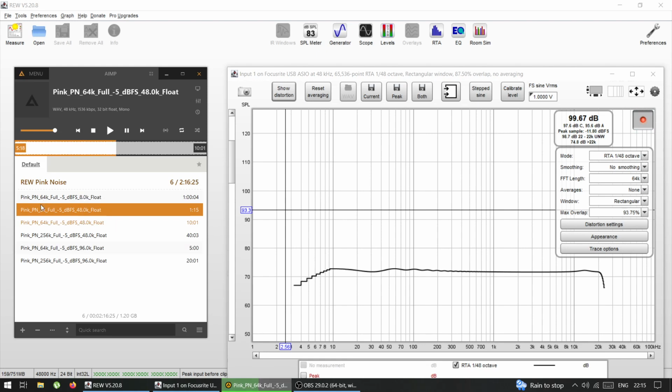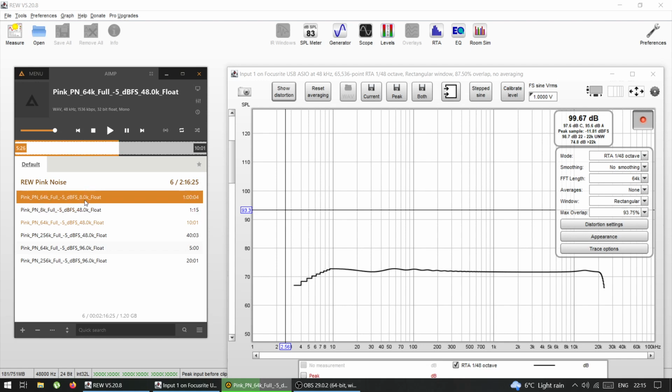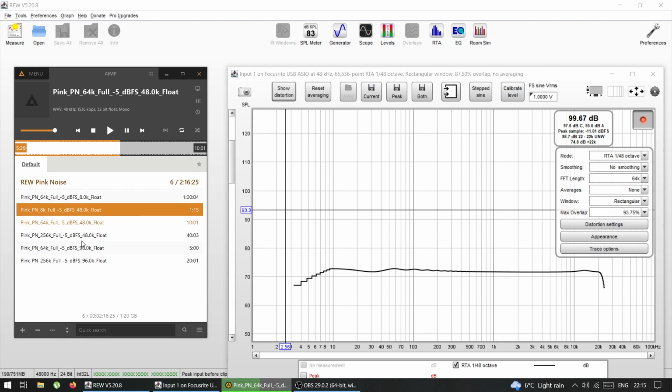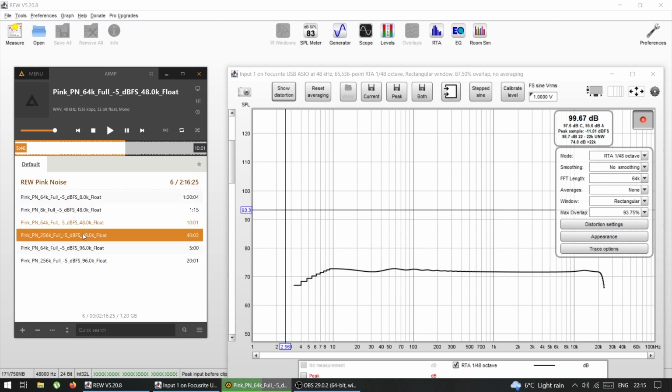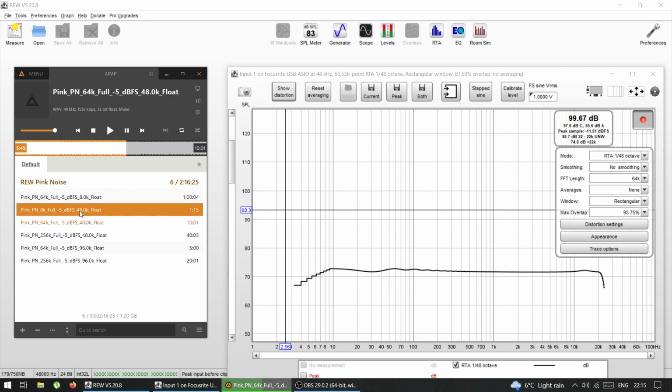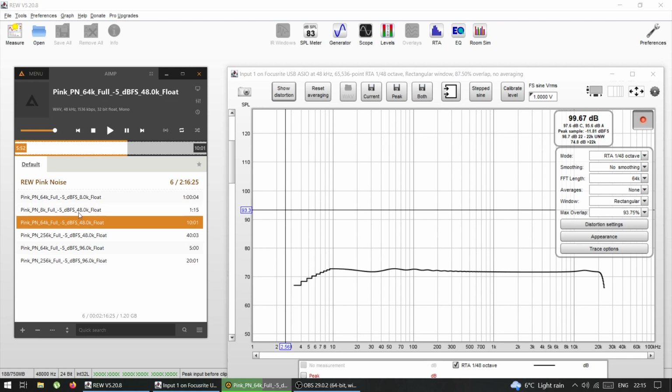So the first number is the FFT length, and the second number is the sample rate. So I made 8K, 48K, and 96K kilohertz of varying FFT lengths. For example, this one I made just for comparison because I want you to see how 8K looks like. And then 48 kilohertz is what we use to measure our cars, because it goes up to 24 kilohertz in sound.